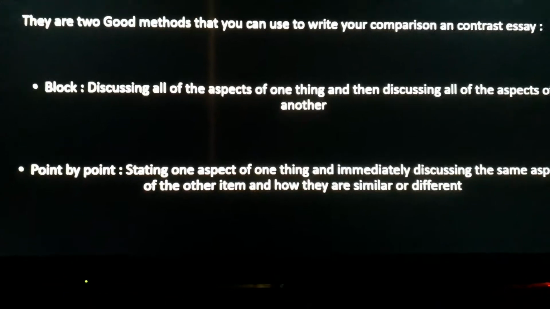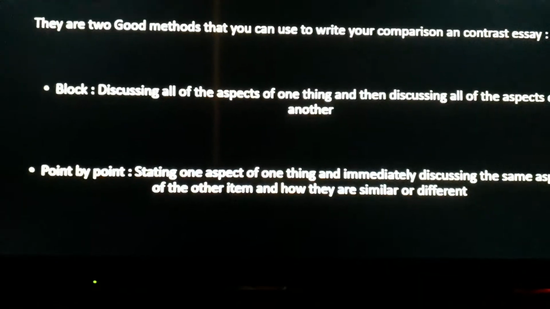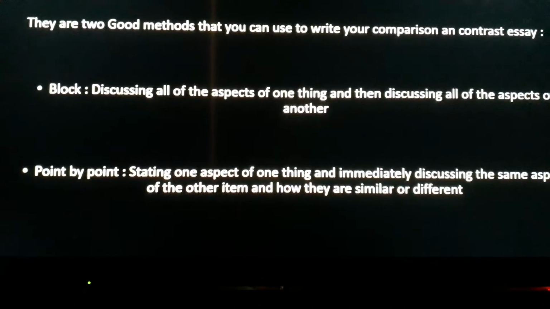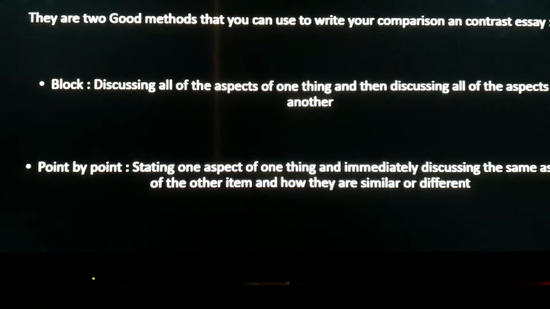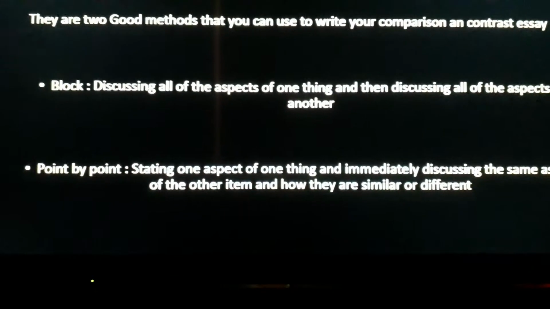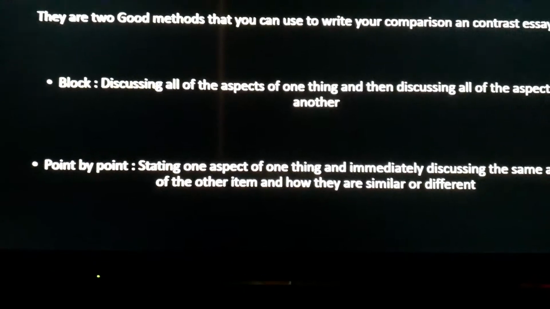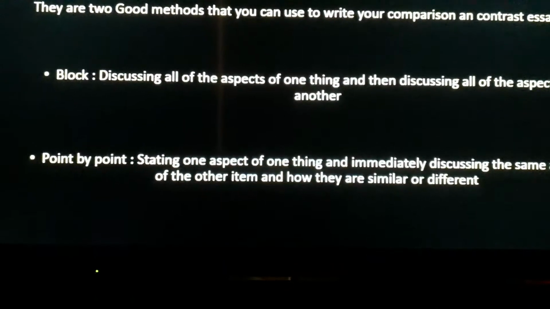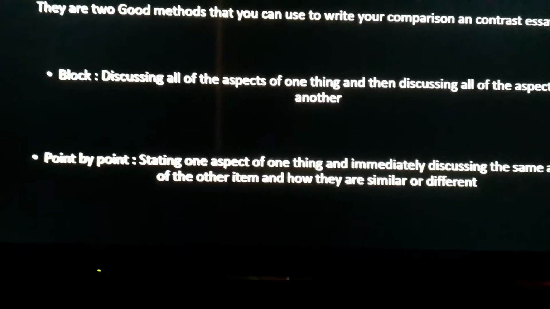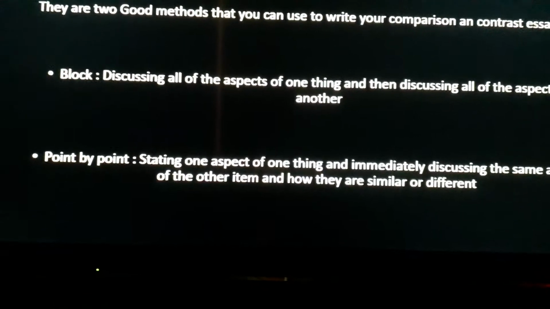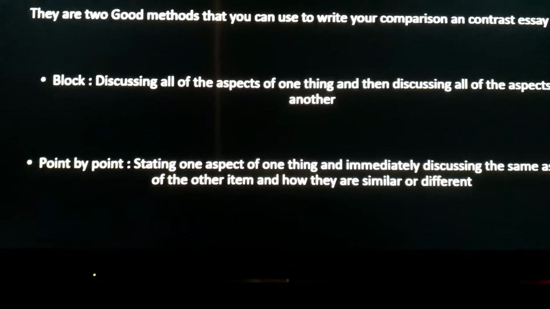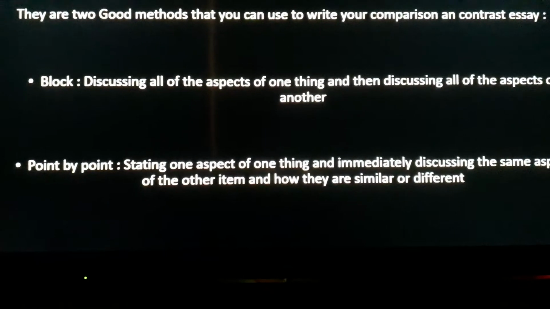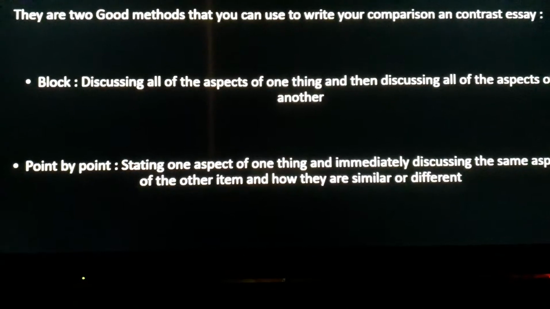When you use the block method, you describe all the similarities in the first body paragraph and then all the differences in the second body paragraph. For example, I'm going to compare Netflix and HBO, and in the first one, I'm going to talk about Netflix and all the benefits that this platform provides me, and in the second one, I'm going to do the same but with HBO.